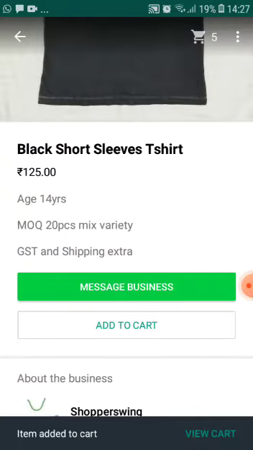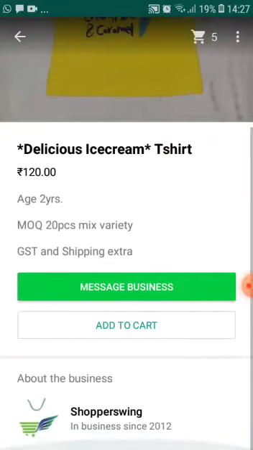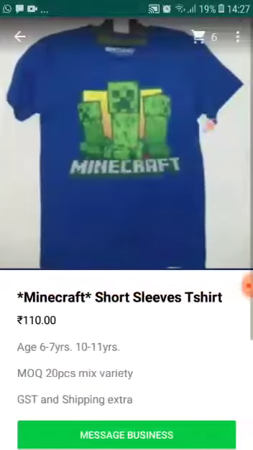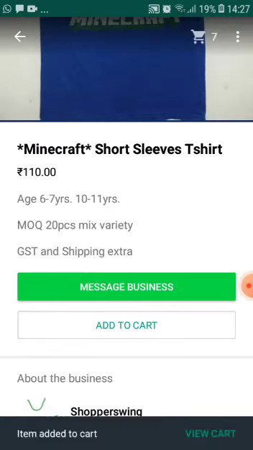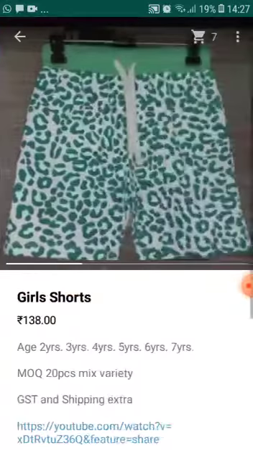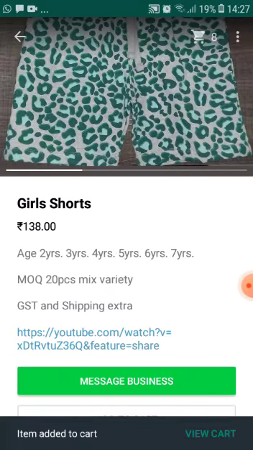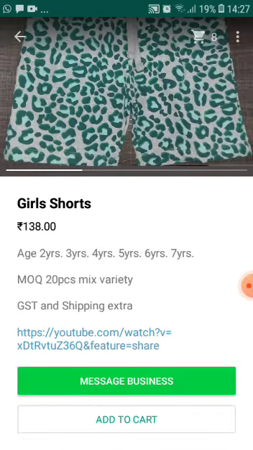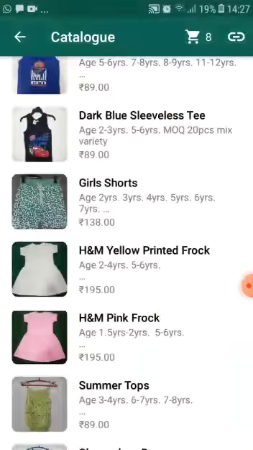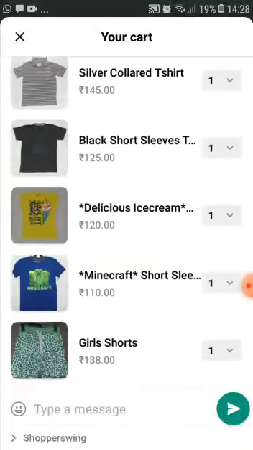You go and do add to cart, and you want more to be added, so keep on adding. You can see our stock and keep on adding. Here are 7 products which we have added already. So I want to add this shorts also, so I add to cart. In this, it has multiple age groups, 2, 3, 4, 5, 6, 7. Now I go back and then see the 8 products we added into the cart are visible here.